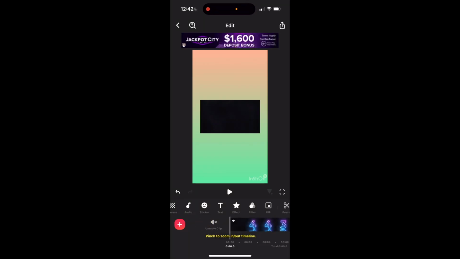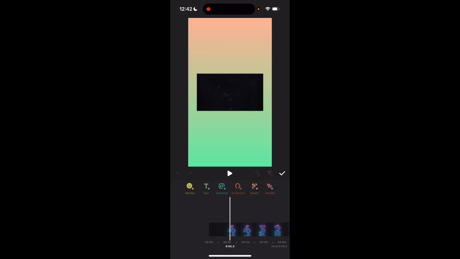So in this InShot tutorial video, I'll be showing you guys how to add text to a video here on InShot. So here's my video right here. If I wanted to add some text to it, go ahead and press on the text icon right here and go ahead and press on text.